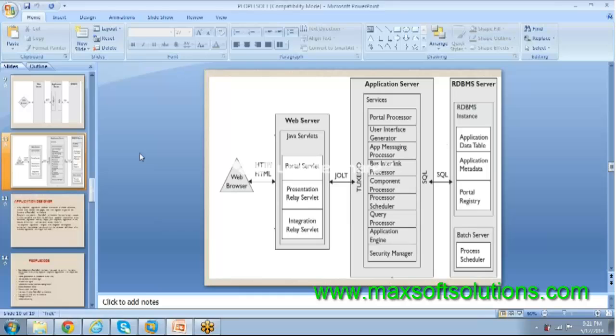This is the advanced architecture diagram. Here you will see a good amount of information. The web browser is contacting the web server with the help of HTTP or HTML. Everybody will get it. Are we going to learn this HTTP? No, it's not required. It's not our task, even in real time also.